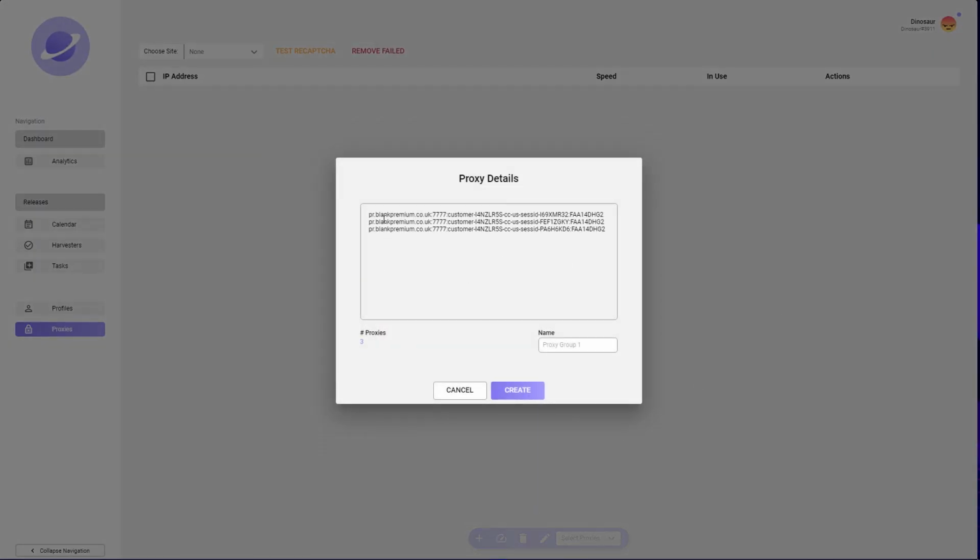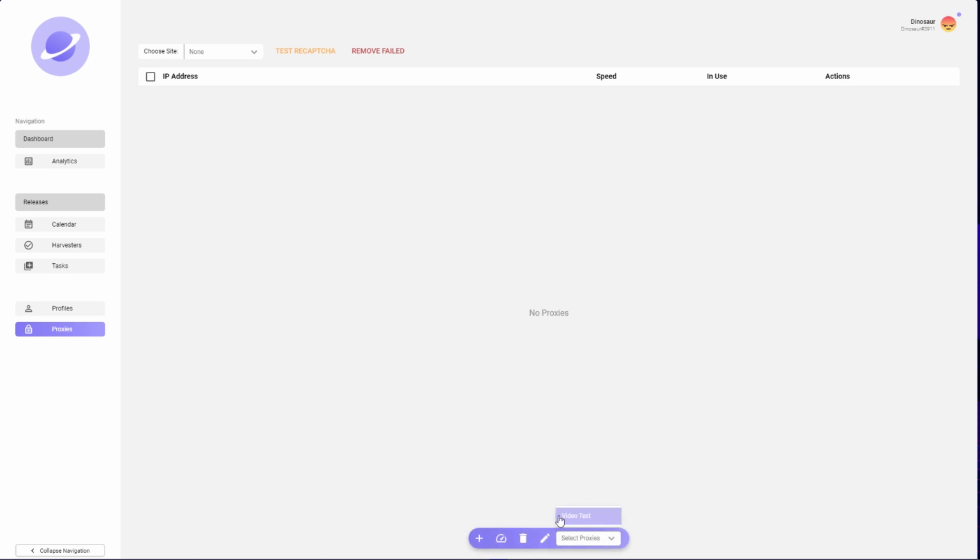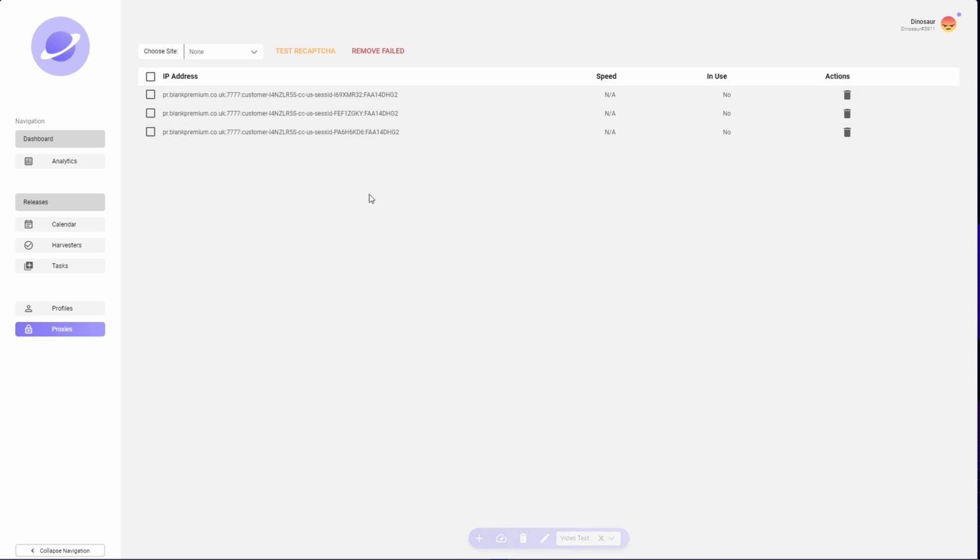It shows the number of proxies per line as well. You can name this proxy group. I'm going to call it a video test. Once you hit the create button, it will show the list over here. You hit the list, it shows the proxies. It has the IP addresses. The speed is not available because we've yet to test it. It's currently not in use, and you can individually delete the proxies as well.